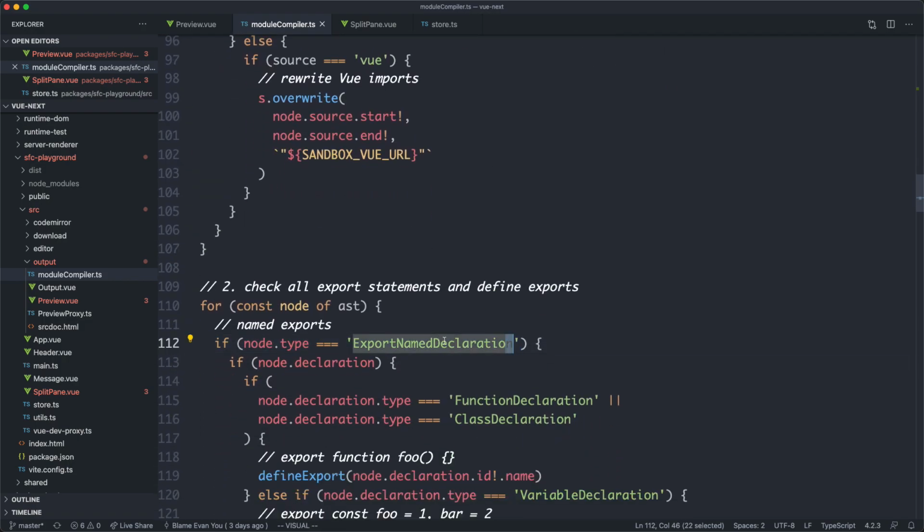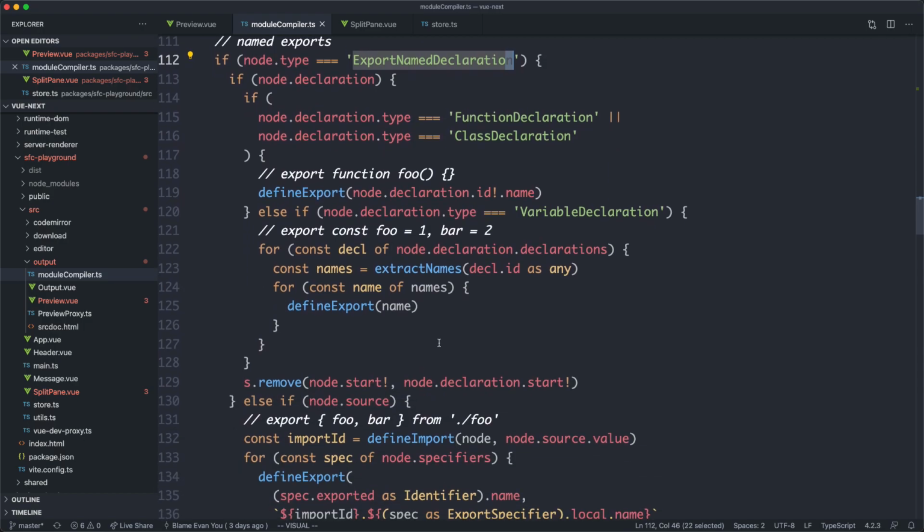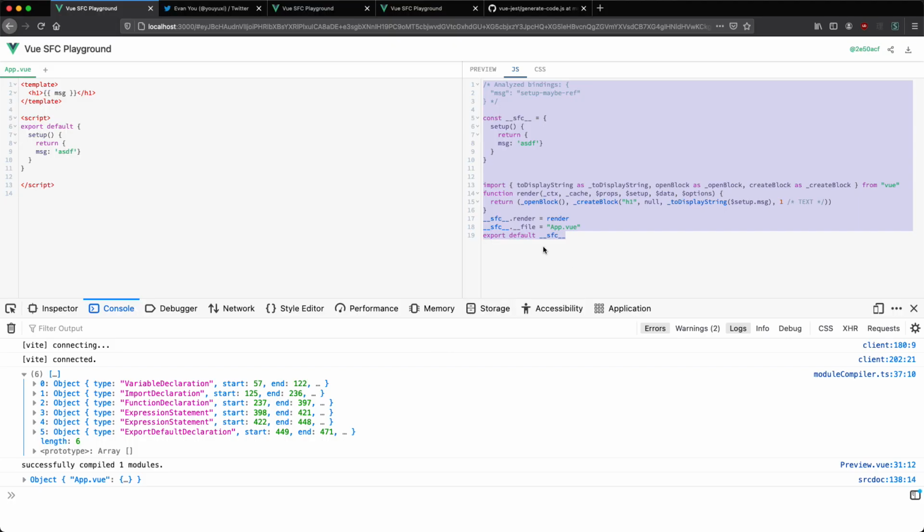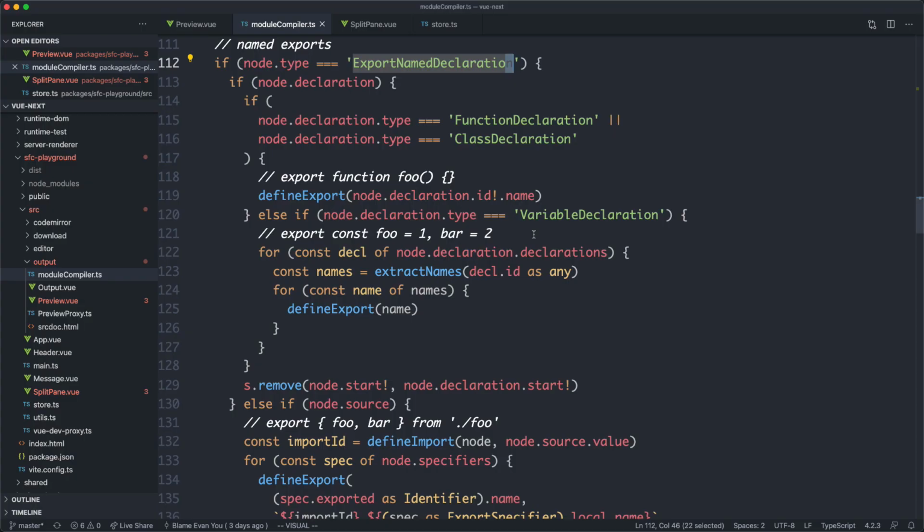We have the export name declaration, which we've seen before. We haven't actually, but sorry about that. It is going to be if you're exporting a named export. We haven't got a named export here. We have a default export. So we're going to continue on, and different things are going to happen.